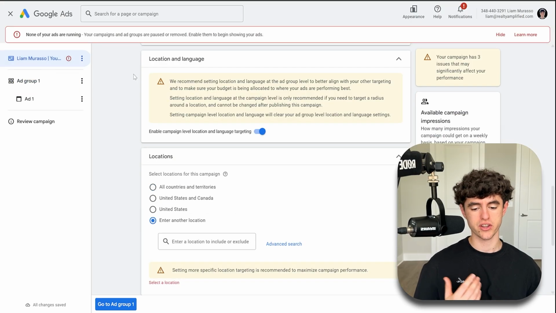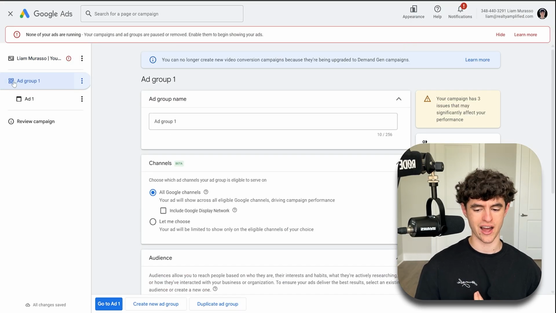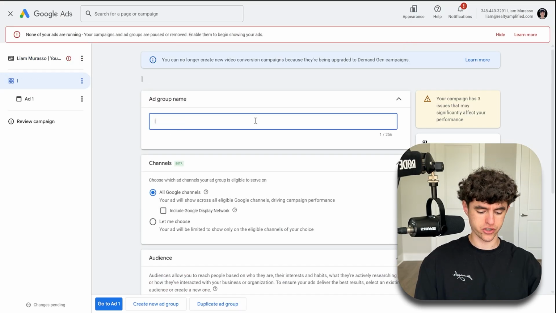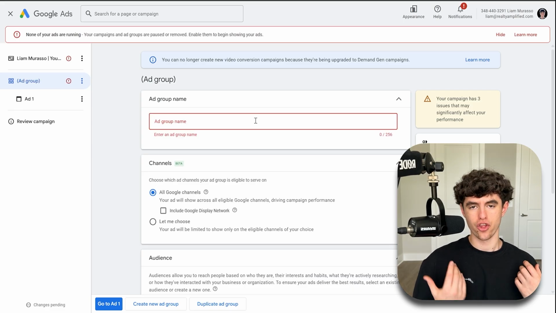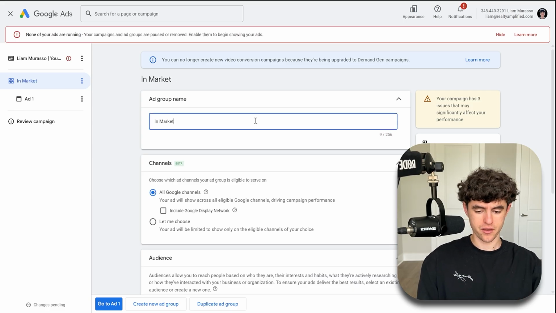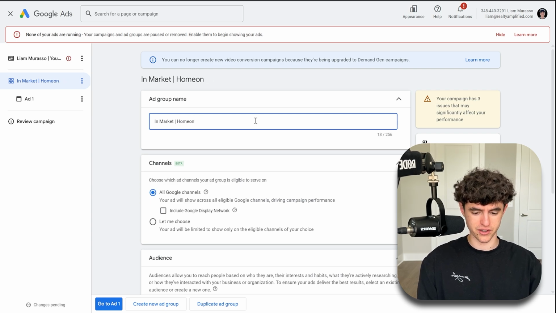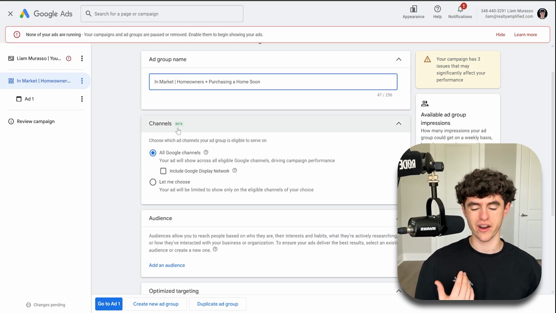So heading back on over to the campaign, as you can see here, you're going to click on the ad group level here. This is where you're going to name basically the audience you're going to be targeting. So for me, because we chose in market, this is what we're going to be targeting. Now we're going to be breaking down targeting a little bit more in depth in a second. So I'm going to explain the title of this when we actually break that down. So if I could spell correctly, next we're going to be moving on to the channels.